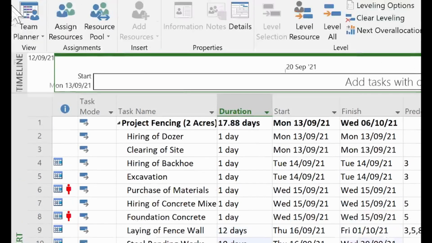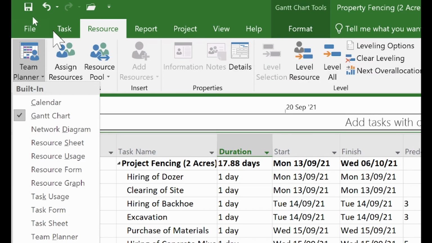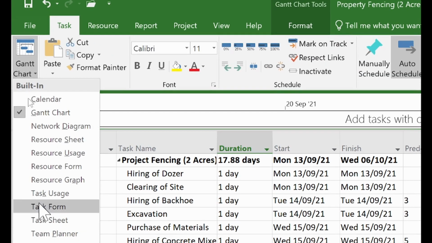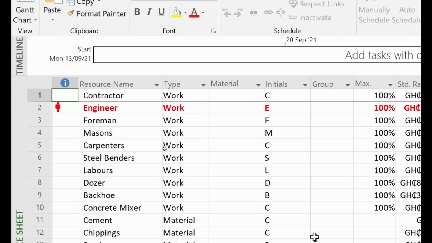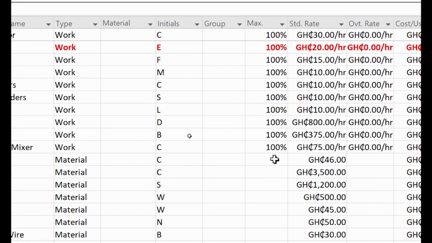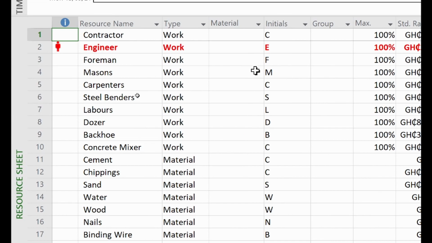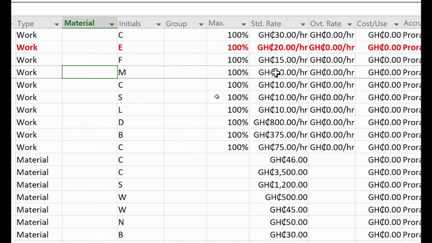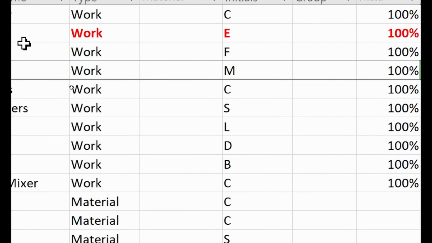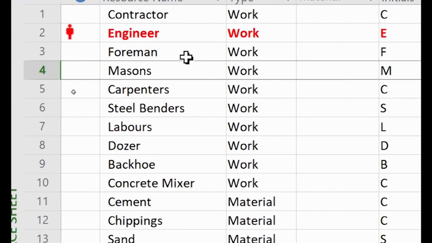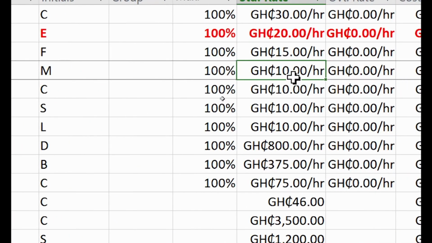Okay. Now let me check the resource sheet again. The masons. Let me see masons. So I think we had an issue here. Okay, under masons, the cost. We said here that we'll put all masons together. So here, instead of 10, it should have been 50 because there are 5, because the masons are together. All these things need to be accurate.